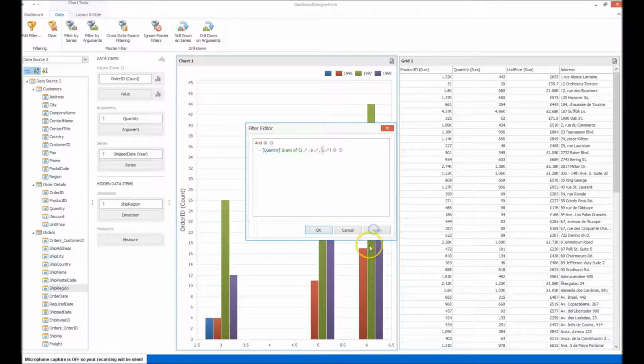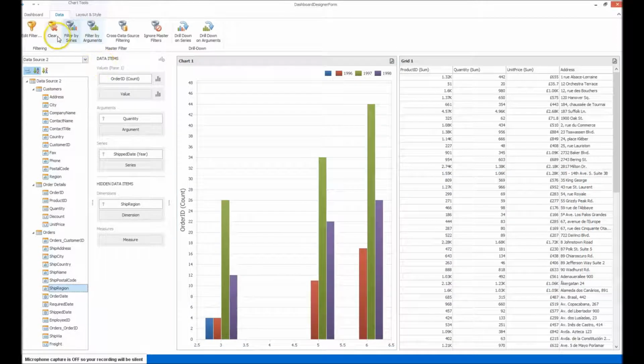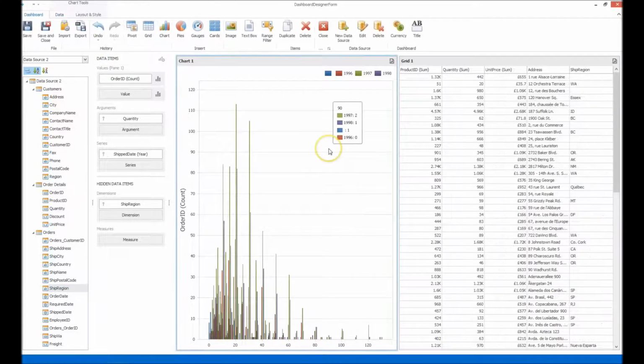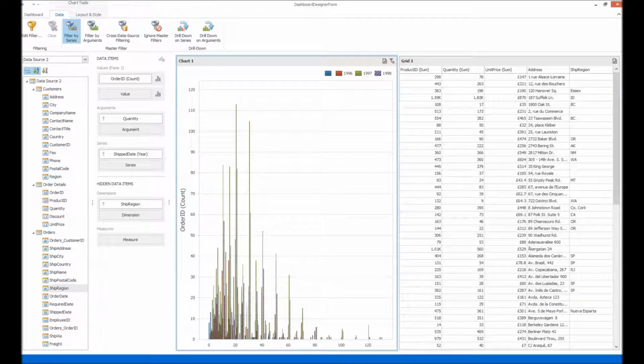Now we'll take a look at how this dashboard element works with master filters. First, let's take a look at Filter by Series, which allows us to filter by series type. See that when I hover over the element, the data is highlighted, and if I click on it, other dashboard elements are filtered. I can do the same with the argument. You will see that if I hover over, the argument is highlighted, and clicking will filter the elements.